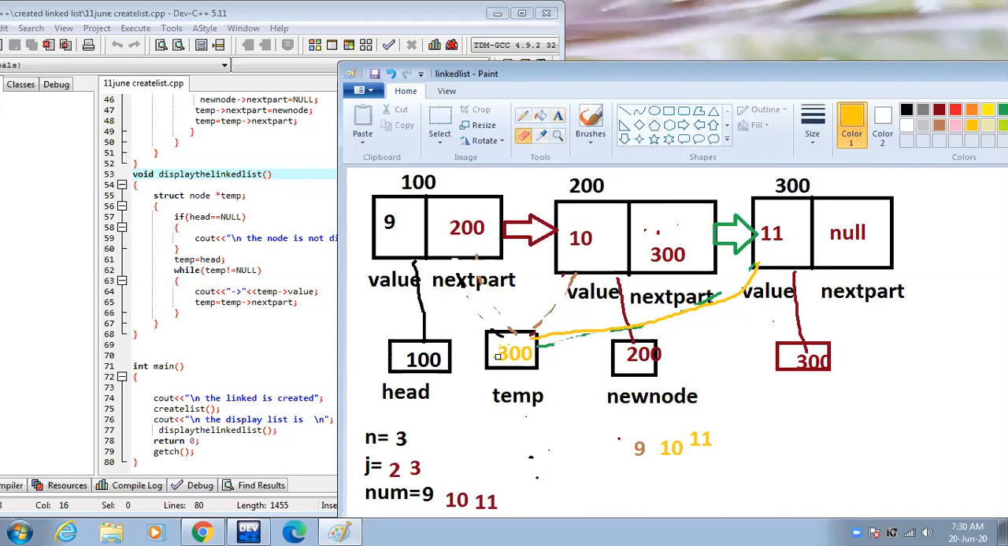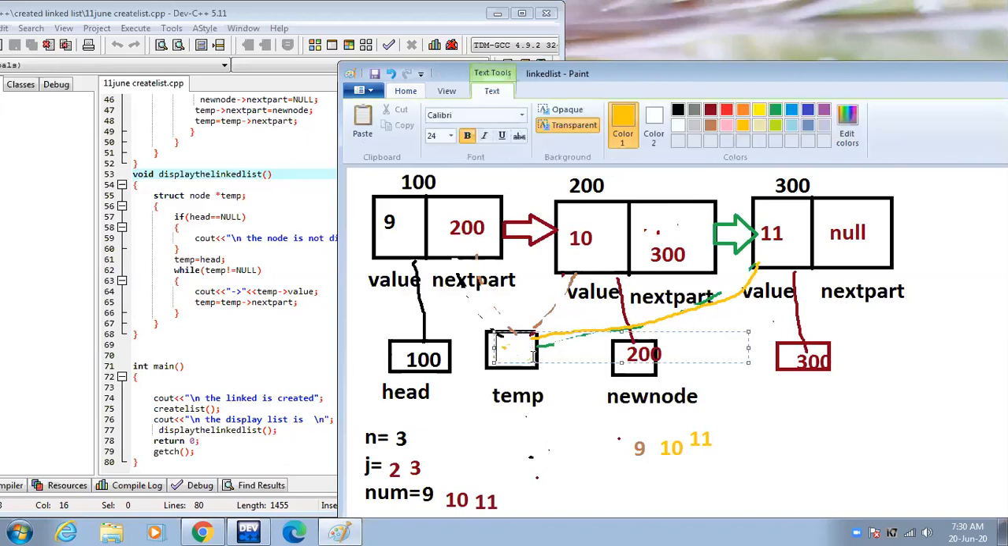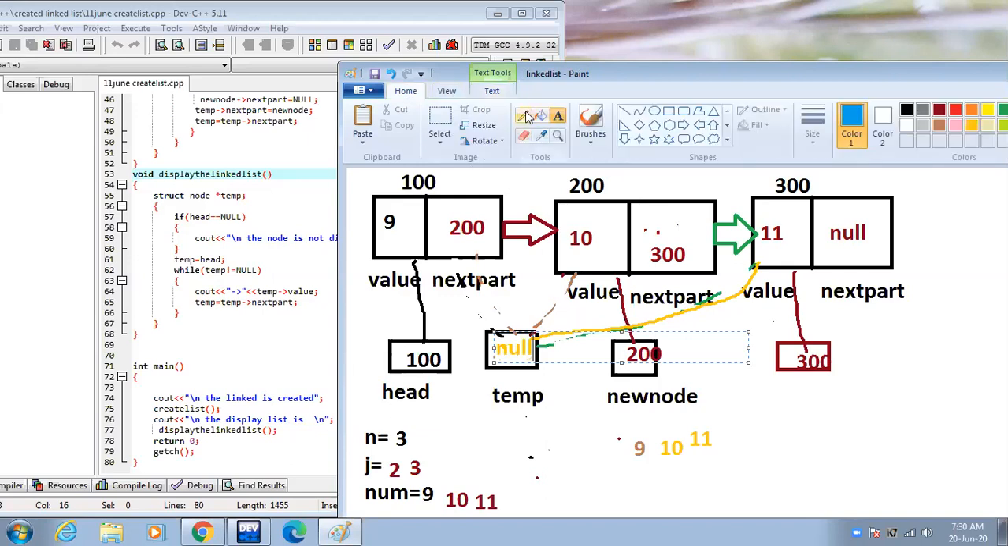In this block, null is contained and this link is removed. And temp points to this block. While temp not equal to null, the condition is false because the value of temp is equal to null, then the loop is terminated.